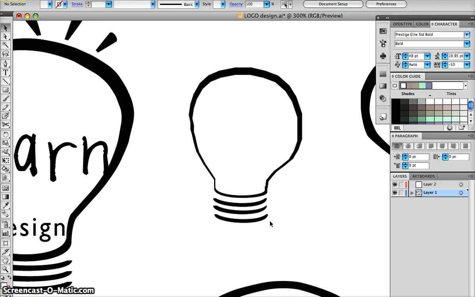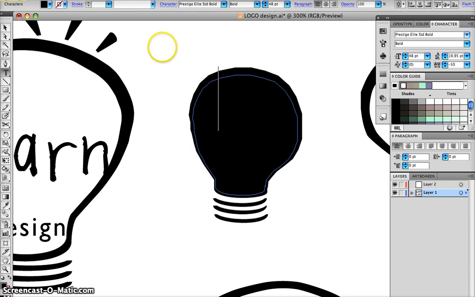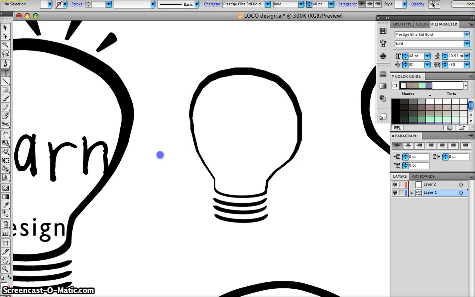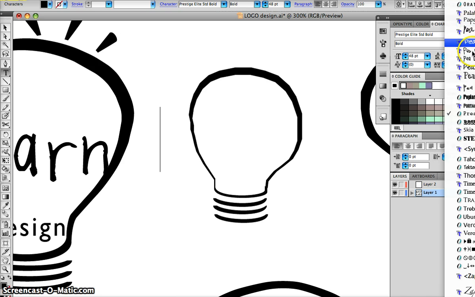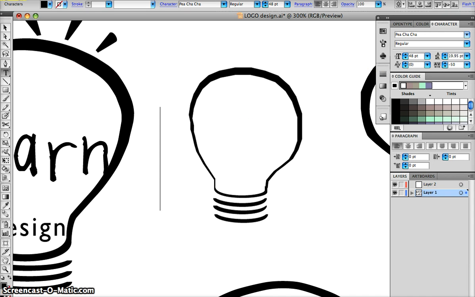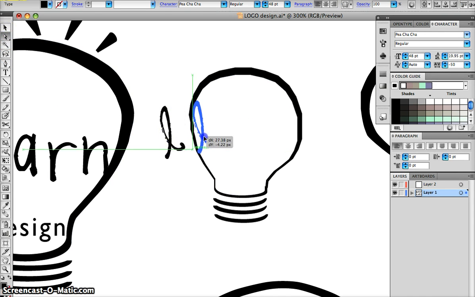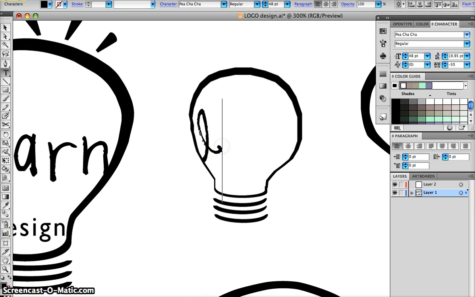I showed earlier how to add text, but it's basically the same way. We just click on the text. I'll go ahead and start that here. The font I used for "learn" was another one that was downloaded. It was this P-Cha-Cha, kind of a funny name, but it's a playful font, and then we can just add in the text right here.